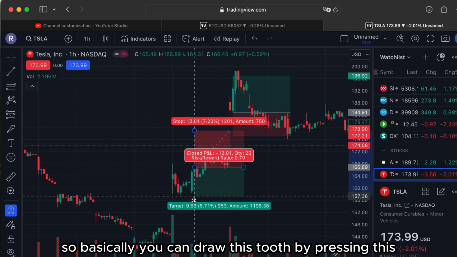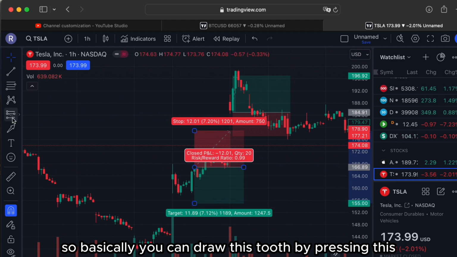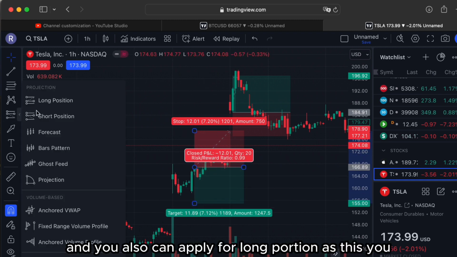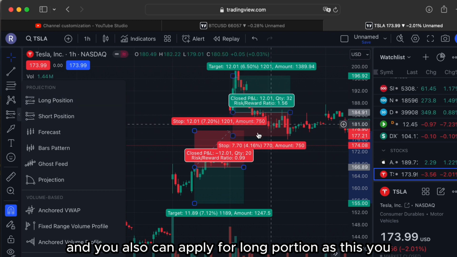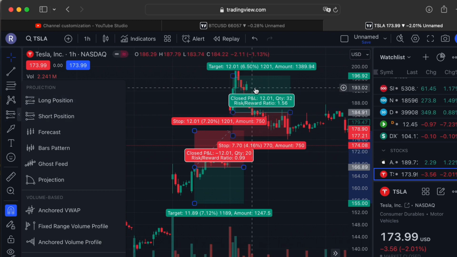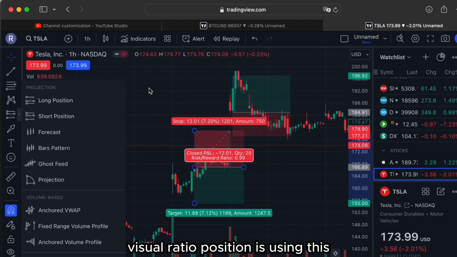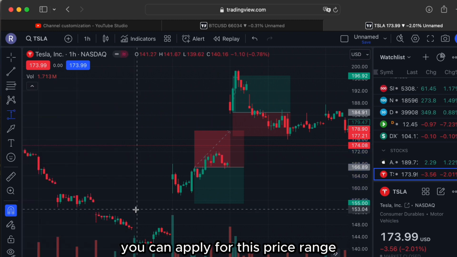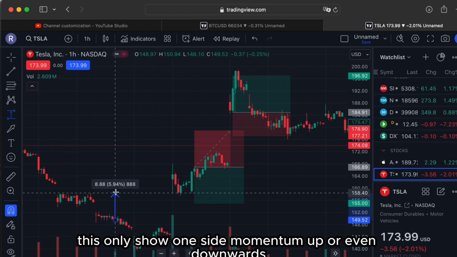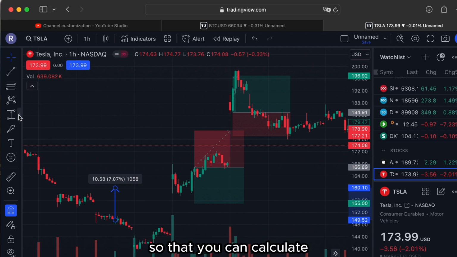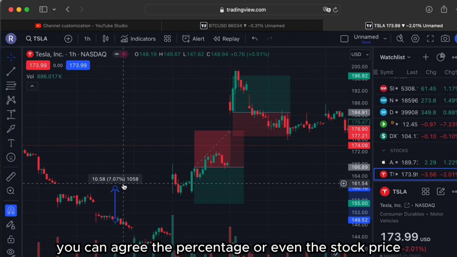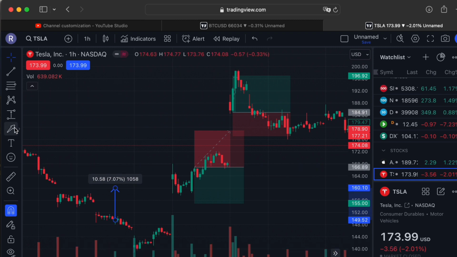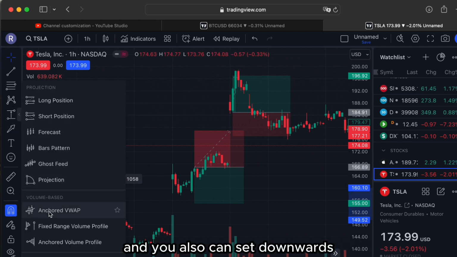You can draw these tools by pressing this in the menu bar, and you can also apply it for a long position like this. You can apply a long position risk reward ratio projection using this tool. And if you want to apply it for just one side, you can use this price range. This only shows one-side momentum, up or downwards, so that you can calculate, for example, the percentage or even the stock price. And you can also set it downwards.